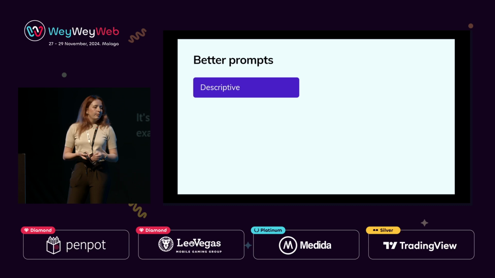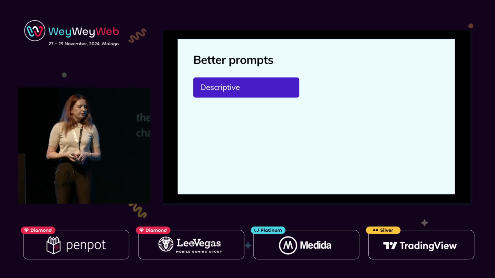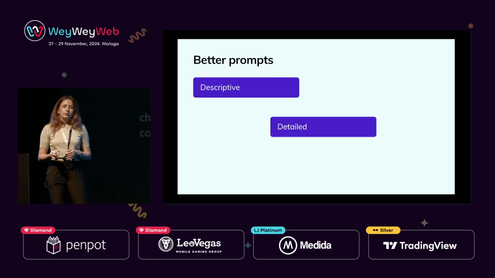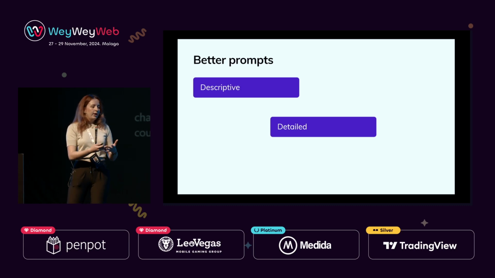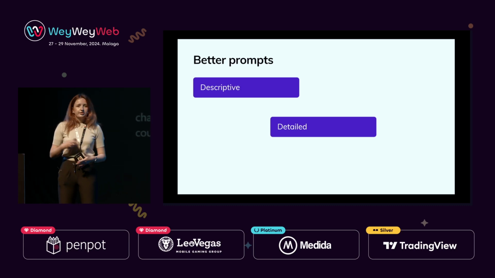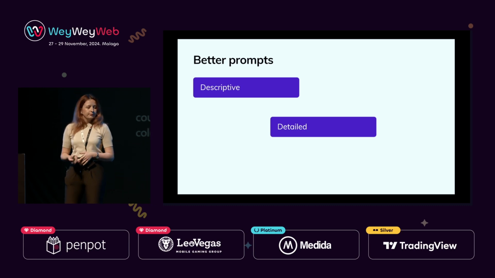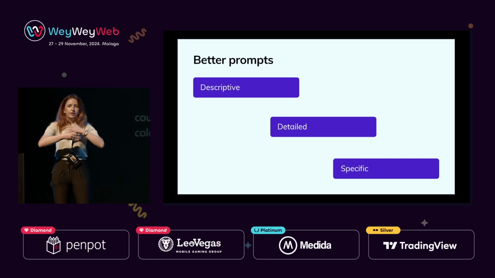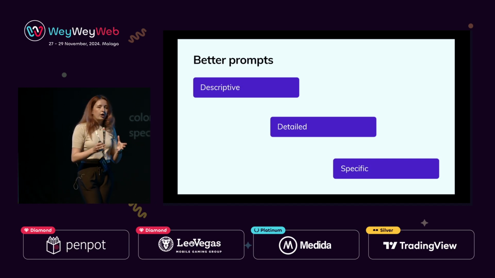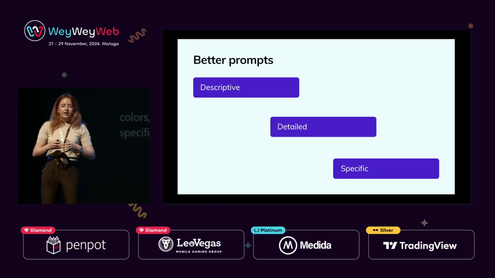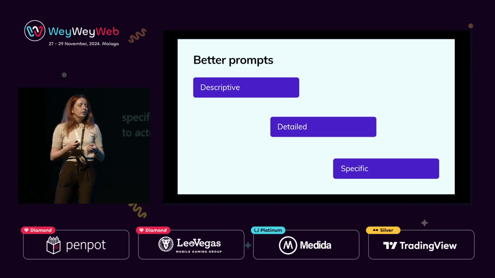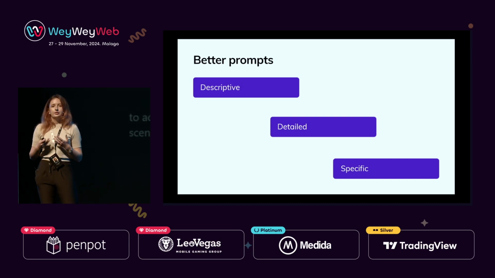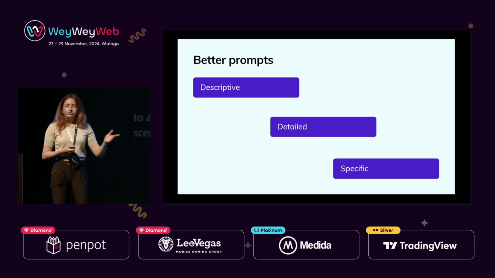So therefore, better prompts are descriptive. They include your character, your scene, environment, and all of those details. Of course, detailed also means that you add styling, colors, texture. You're very specific on what you want. And specific means that you focus on one key scene. You don't want to generate a combination of multiple scenes, because you will not get a result that makes sense. So remember this: descriptive, detailed, and specific.